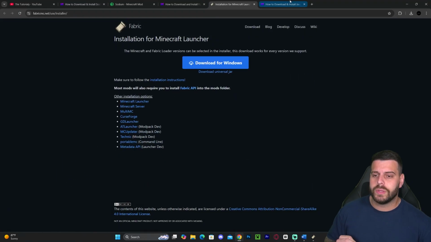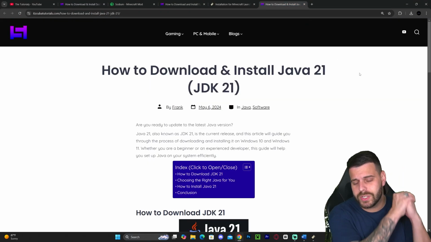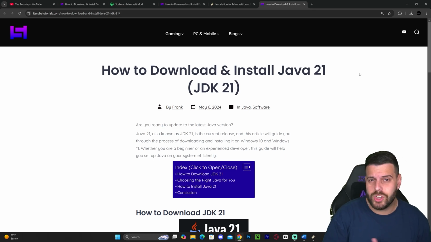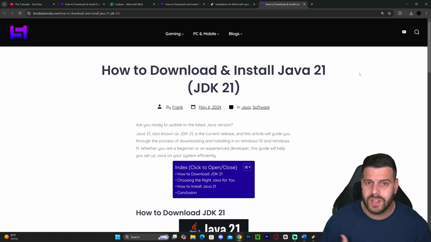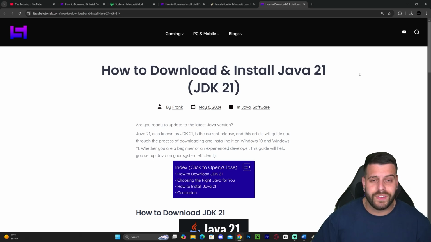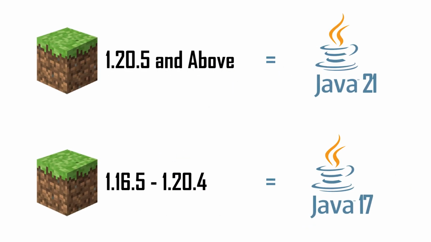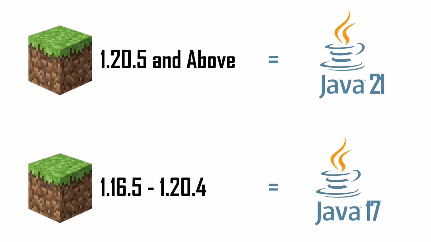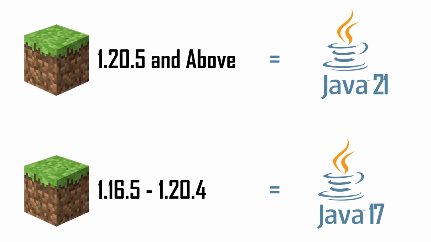Now, if you weren't able to open the Fabric installer, that's most likely because you don't have Java 21. If you watched my videos in the past and installed Fabric in the past, you might have Java 17, Java 18, or maybe some older Java. But as of now, after Minecraft got updated to Minecraft 1.20.5, you now need Java 21 to install any type of mods. And that, of course, includes Sodium, Fabric, and any other mod that you install.